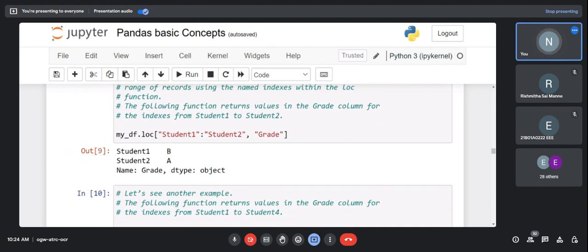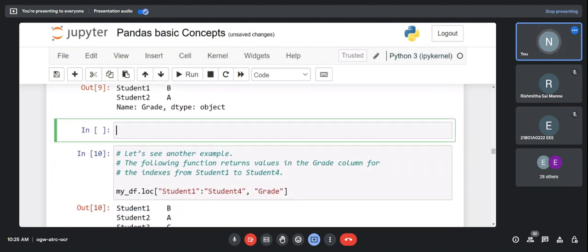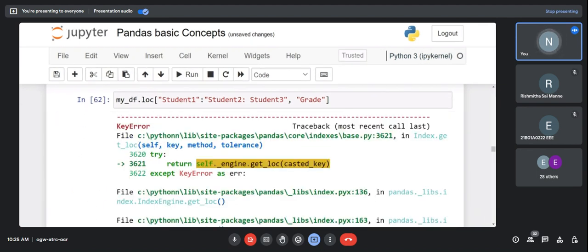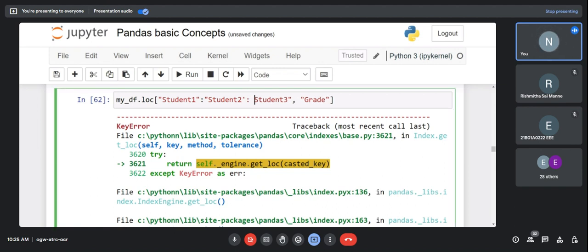And this is not enough. In the next case, I took student 1 also, I took student 2 also, and I printed the grade. There is a change in the code. I haven't done student 1 comma student 2. I took student 1 colon student 2. If you want to print the details of the grade column according to the rows student 1 and student 2, you need to give it like this. Now I understood, sir, what's happening. I can separate it by colon and write student 3 here also, and I can print the grades of student 1, student 2, and student 3.